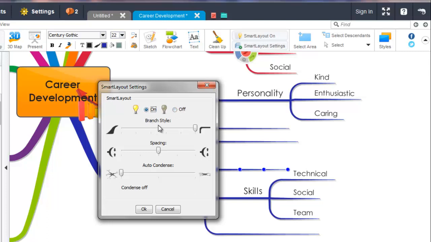If you wish to edit the additional features below, you can change the branch style so it can remain linear, or by dragging the cursor along the bar you can change your branches to appear more curved. In the spacing options you can also increase or decrease the spacing between your branches as you wish.